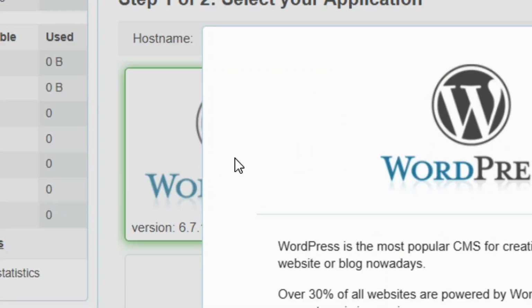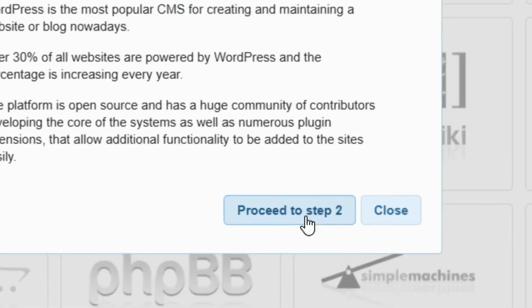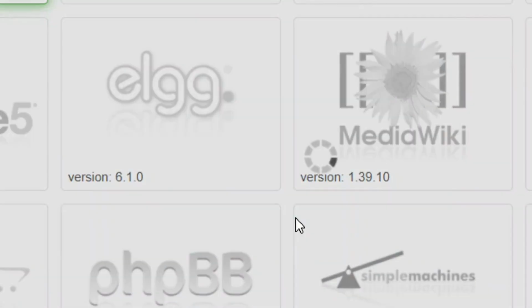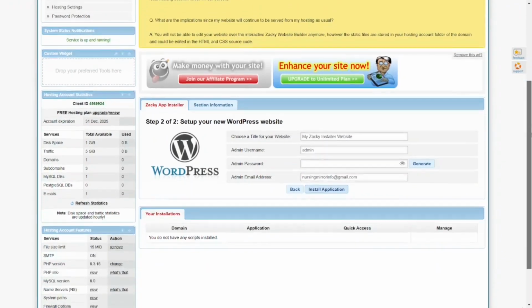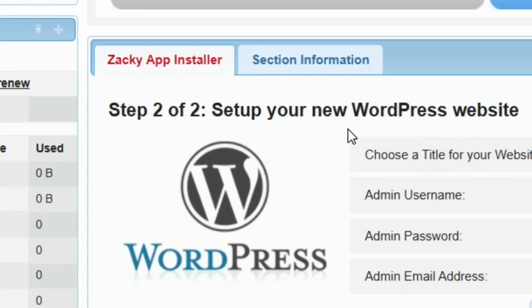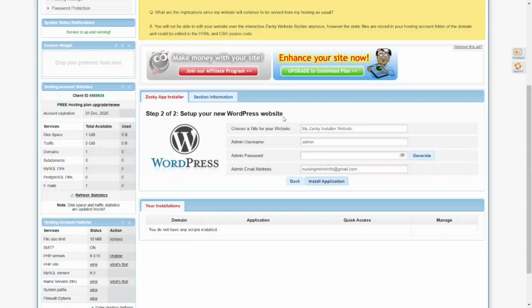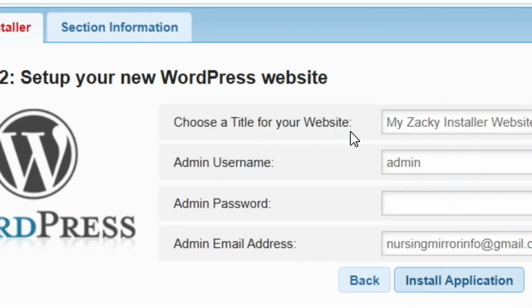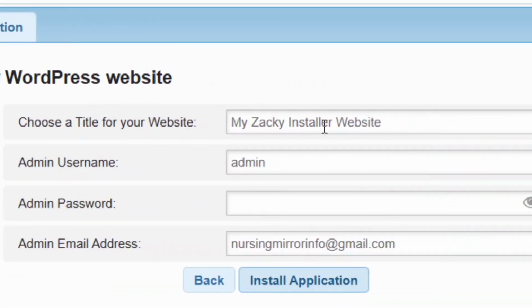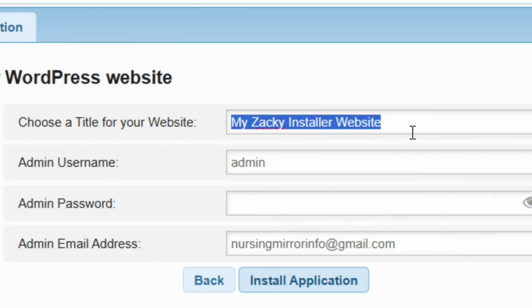So come and then click on WordPress, and then simply come here to proceed to step 2, and then click on it. Okay, so all that you have to do is simply come and then set up your login credentials. The first one is the website title. As you can see, it is my Zaki installer website. Just leave it like that. We will change it later.